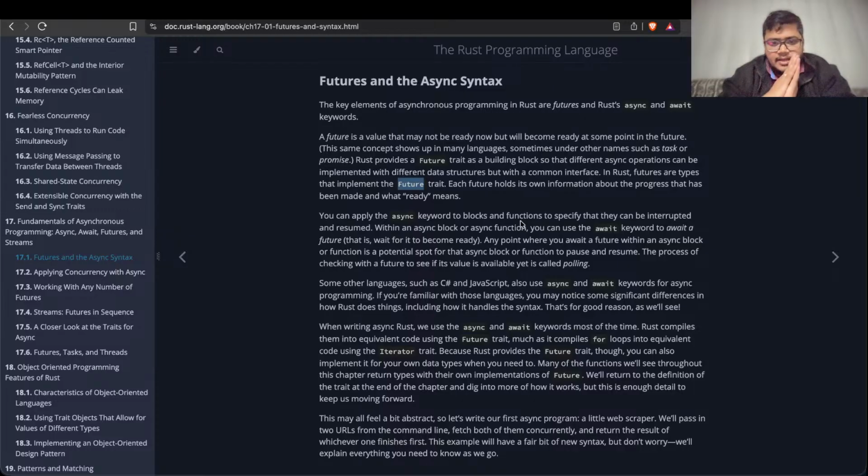When writing async Rust, we use the async and await keywords most of the time. Rust compiles them into equivalent code using the Future trait, much as it compiles for loops into equivalent code using the Iterator trait. Because Rust provides a Future trait, though, you can also implement it for your own data types when you need to.